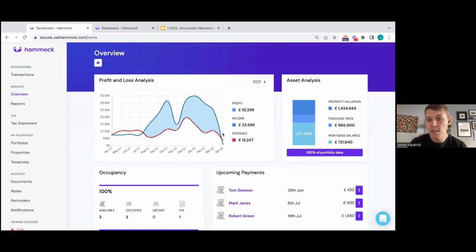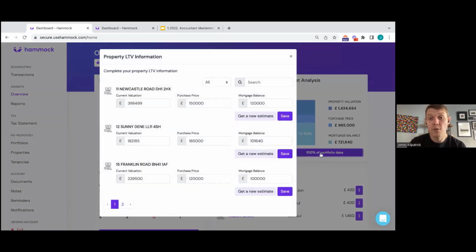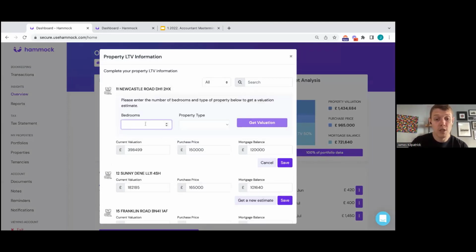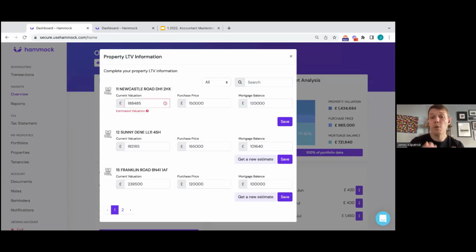But you can see here, we can see visually how our P&L is going throughout the year. We can even get property valuations, see what our portfolio is worth, see what our loan to value is. For example, if I go into here, let's say I want to get a new valuation on 11 Newcastle Road. I can go, right, I want to get a new valuation. I don't actually know what this property is. Let's say it's a 3-bed semi-detached. Get valuation, and we will pull that value. It's just halved in value apparently.